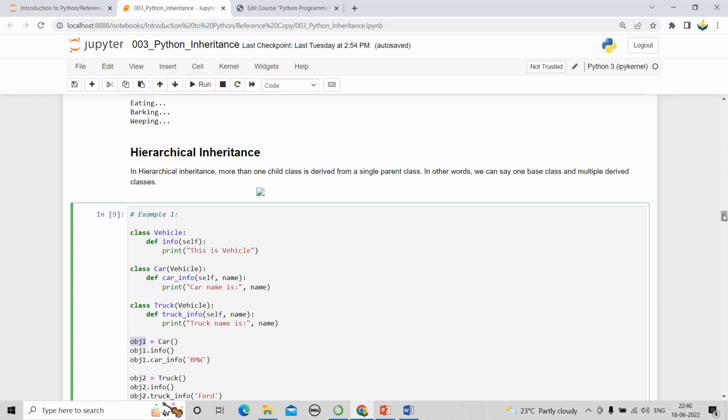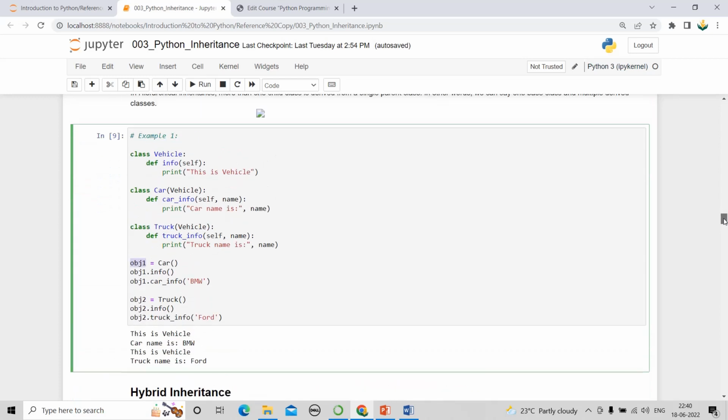In the same way, I can do it for the other one also, called truck. Object 2 I have taken truck, which is nothing but the class. So in this case I can access truck info as well as the vehicle info also. So truck info I have given, and I'm assigning the value for my name here. In the first case I'm assigning BMW, and in the second case I'm assigning Ford here.